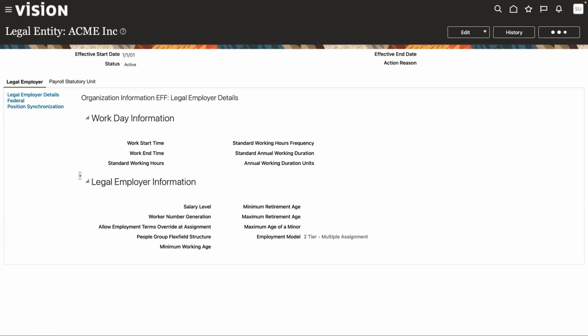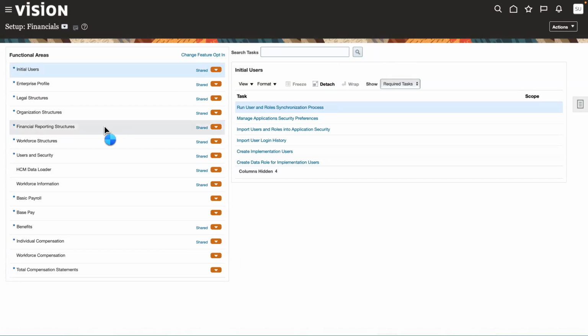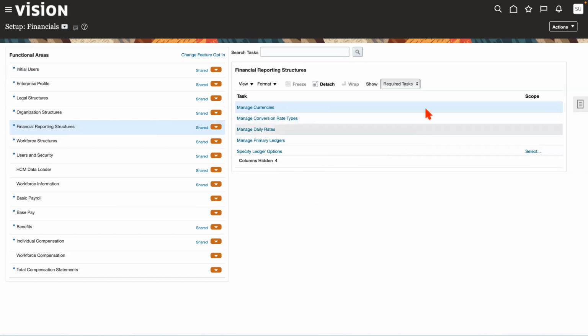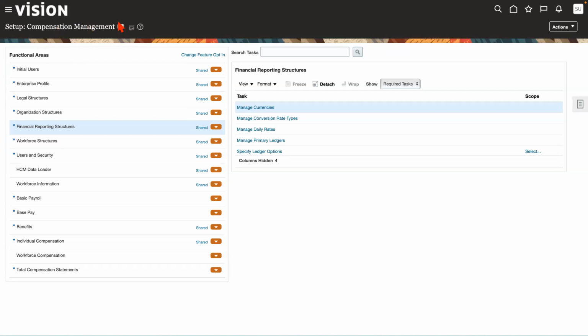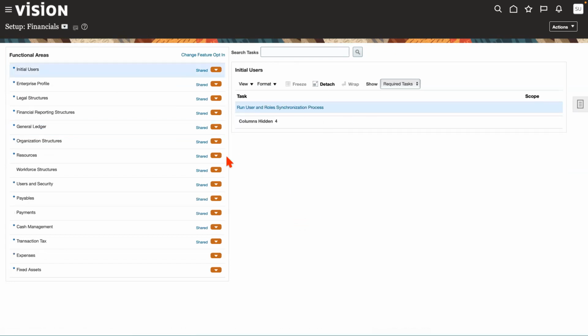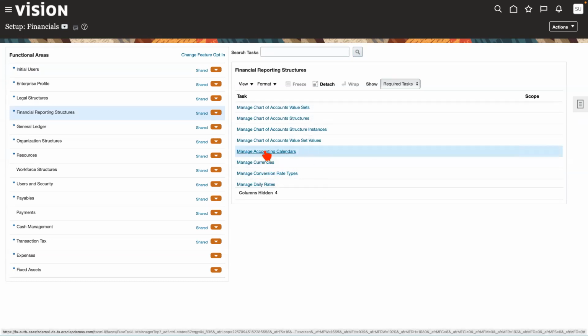Now, other things that we can review are the calendar. So going back to our financial reporting structures. So you can have a look at the, no, that doesn't look right. Let's go to, select financials. Okay. And financial reporting structures. Yeah, that looks better. And I want to look at my accounting calendars.